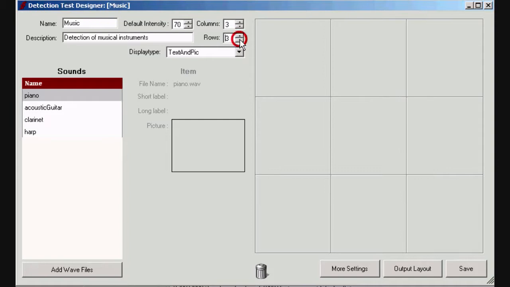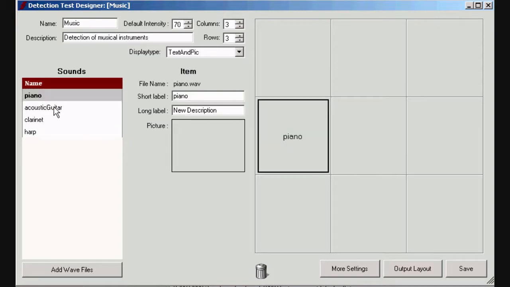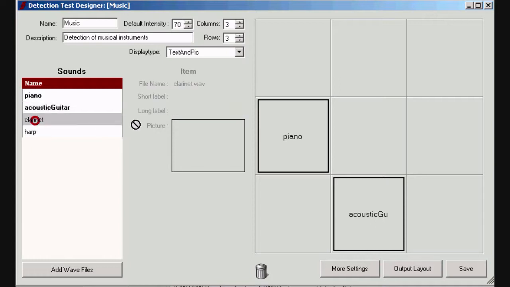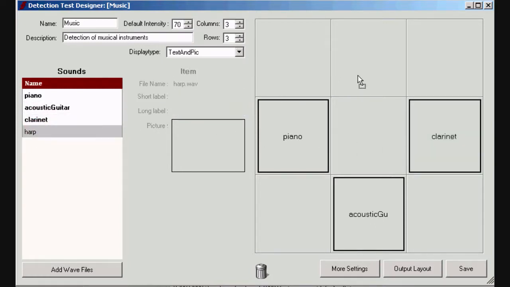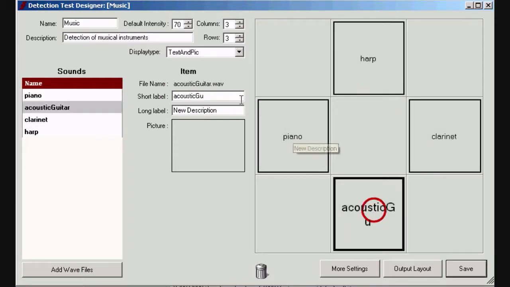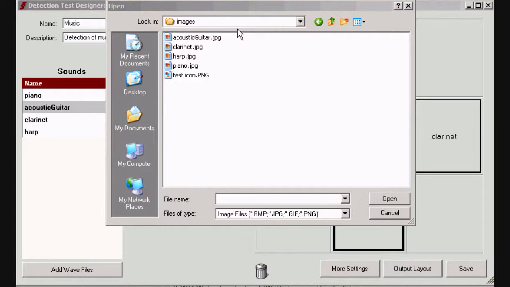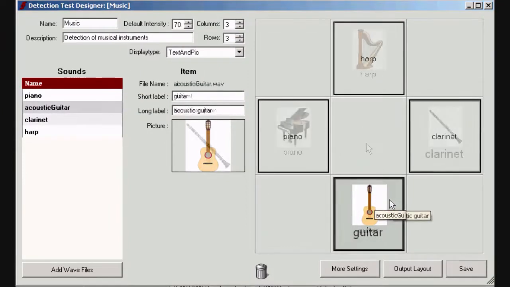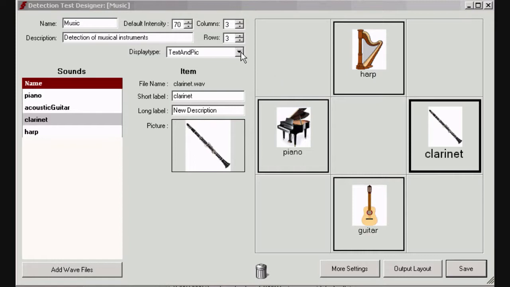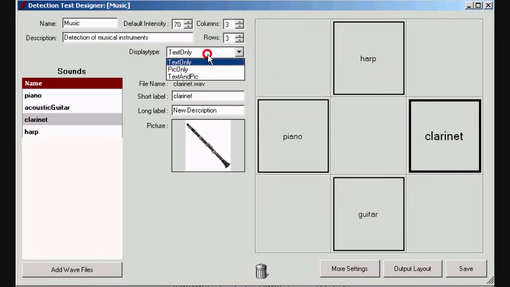Decide how many rows and columns you need to display the items in the final test screen. Drag and drop each WAV file to its desired position on the screen. You can change the label that will be displayed on the final item button. You can add a picture to represent the test item. You can choose whether the final button displays the label, the picture, or both.